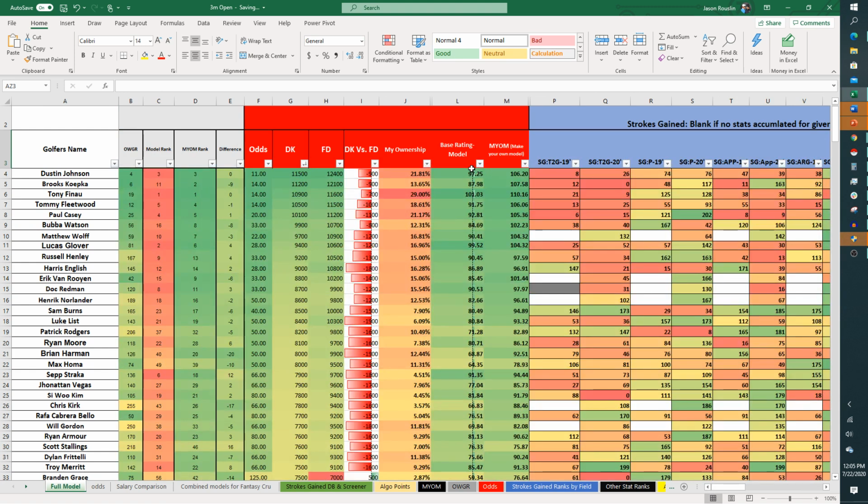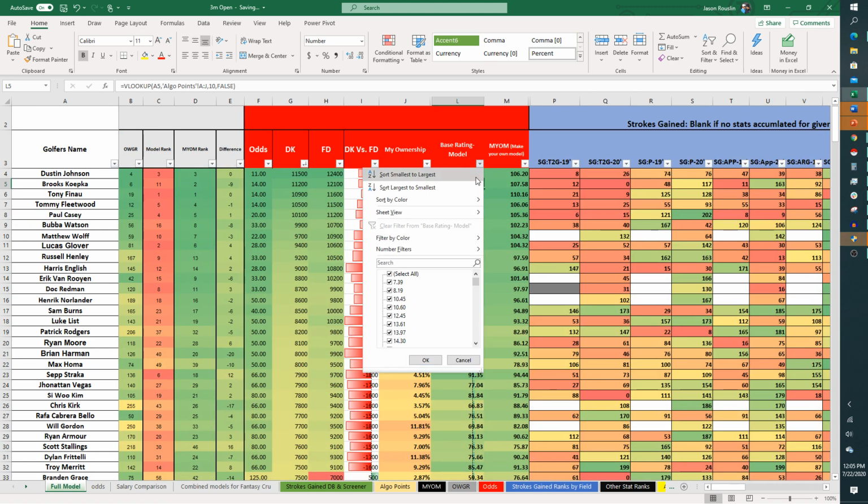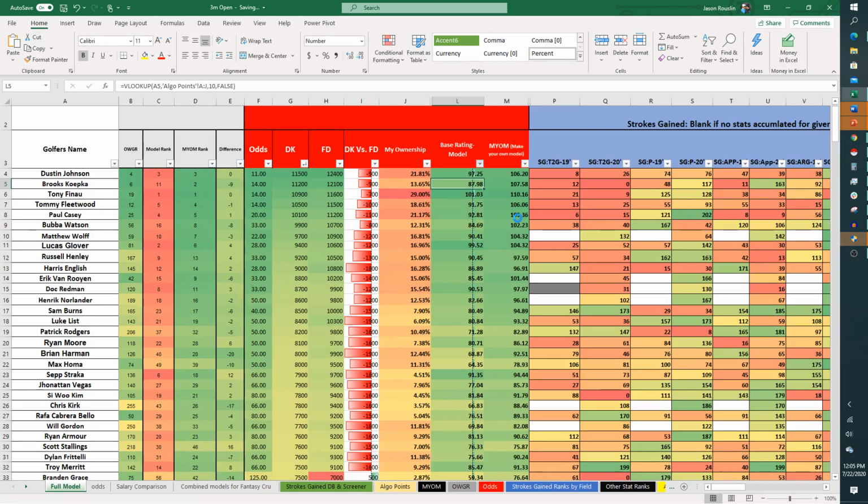Okay, now as I do at the end of this video, I sort by my rating model. It always takes a second or two when I'm streaming or recording. And I give you who my model likes for the week. And then, of course, I go into ownership.